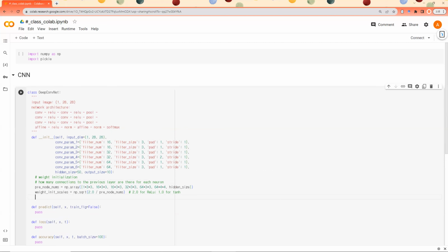All right, this is the weight initialization scales. And then we're going to define the parameters as a dictionary. When we define the parameters, we need to keep track of the pre-channel num, because when we define convolution, we need to specify the number of channels of the previous layer and the current layer. That is why we are keeping track of the previous channel num here.